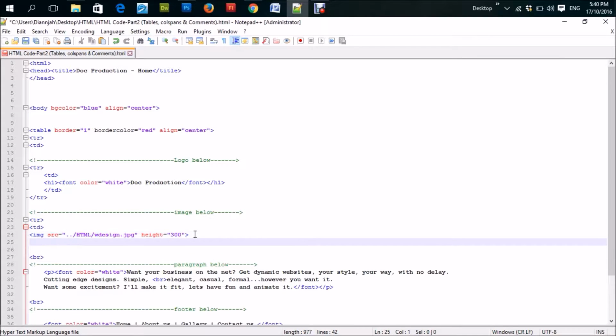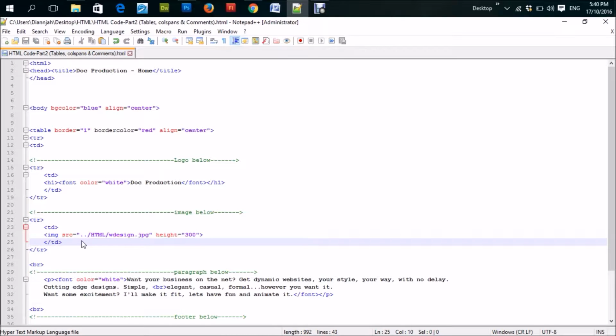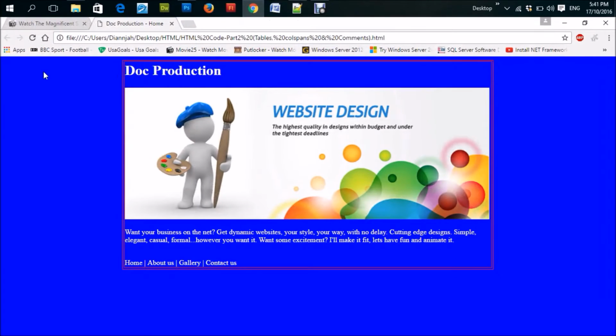Then we'll come below and we're going to end both of those, table details, / table detail, and / table row, right? And then we're going to just tab them forward so that we can see them better and it's more organized. So let's save that, Control S, and see if anything has changed.